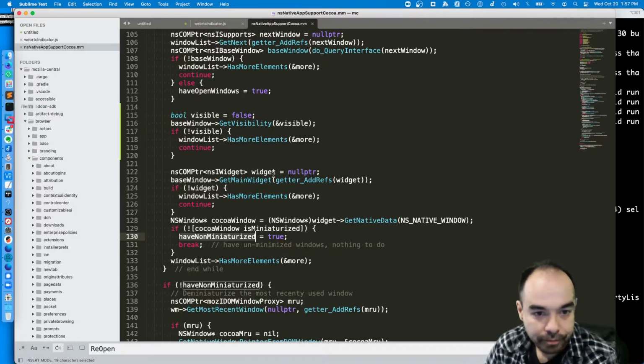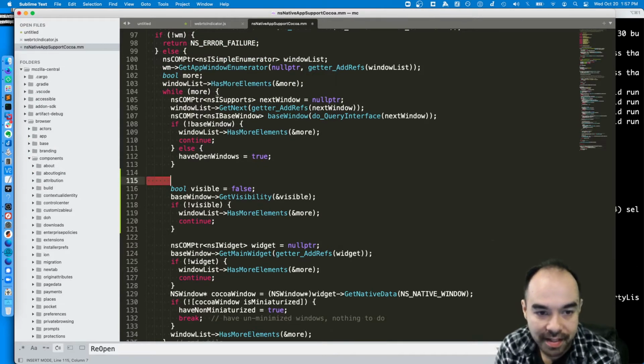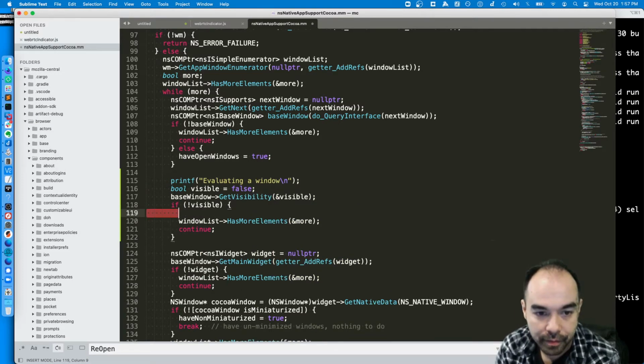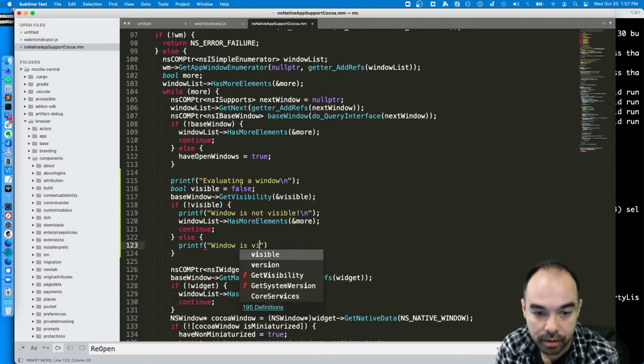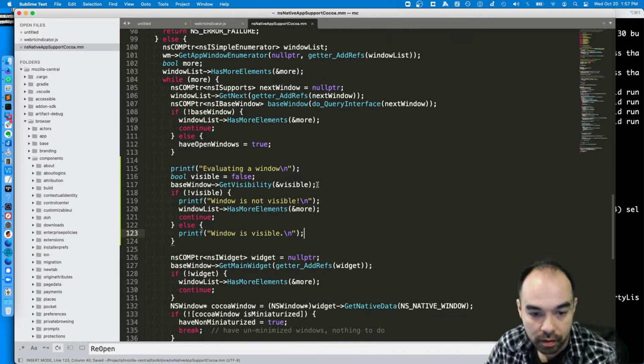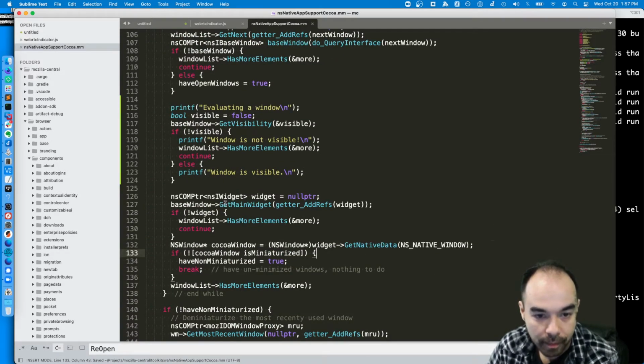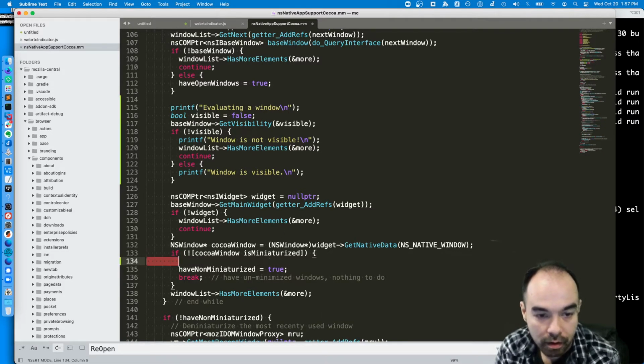So why? I'm just going to do some classic printf debugging here. We are evaluating a window. Window is visible. Oh, window is not visible. Window is visible. Found a non-miniaturized window.